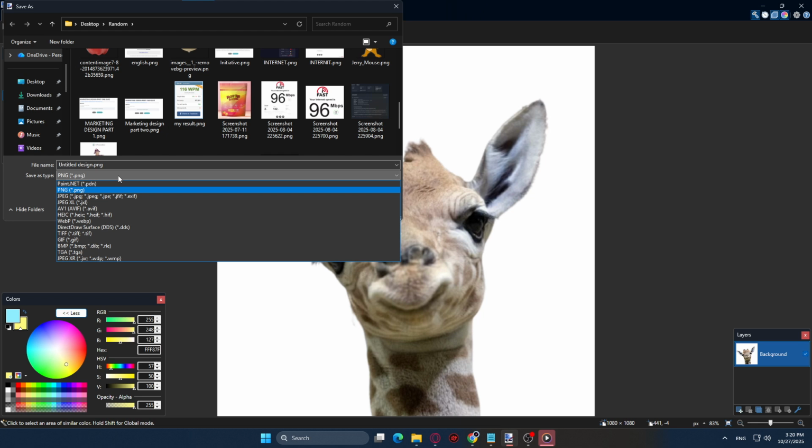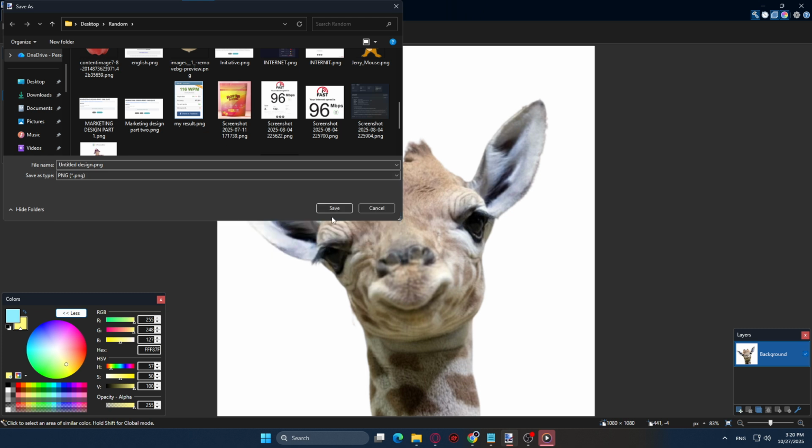If your image has multiple layers, you may be prompted with another dialog box that gives you the option to flatten your image. Flattening will combine all your layers into a single layer, which is generally fine if you don't need to edit the layers individually later on.